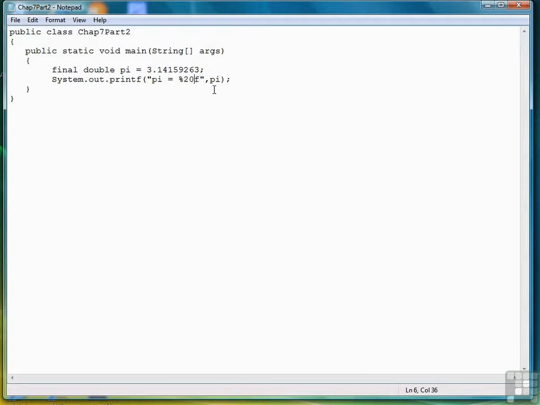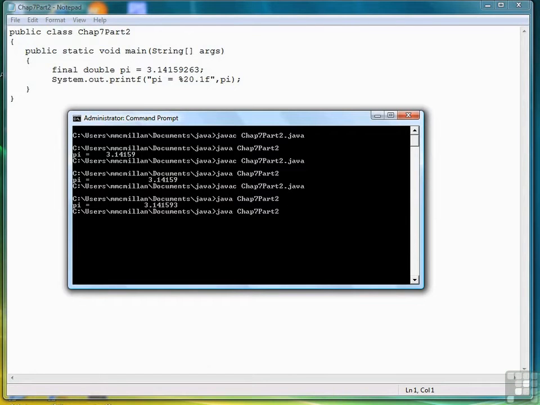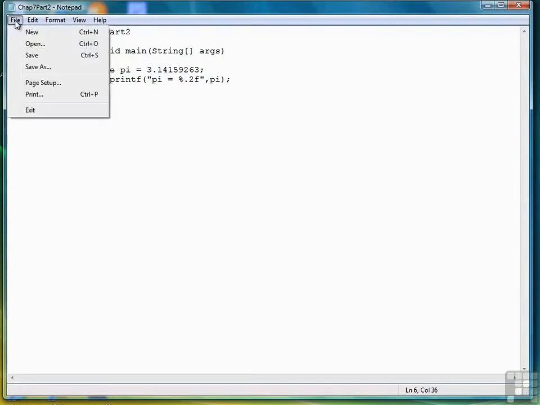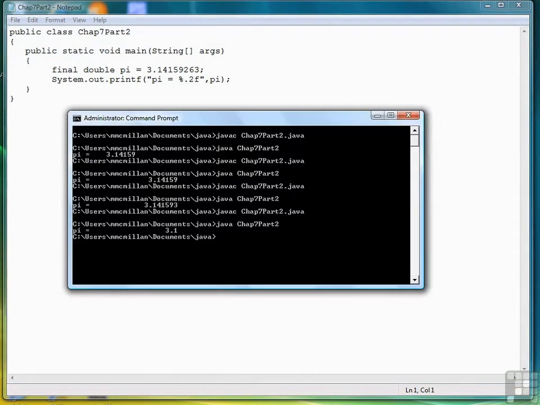We could have said 0.1. And again, I'm doing this just to demonstrate the differences in the format strings. And then we could have taken out the field width altogether. Let's change that to 2, just for demonstration purposes. So that's how you use the printf function to specify precision and field widths.